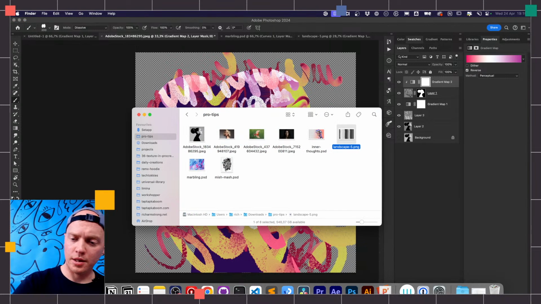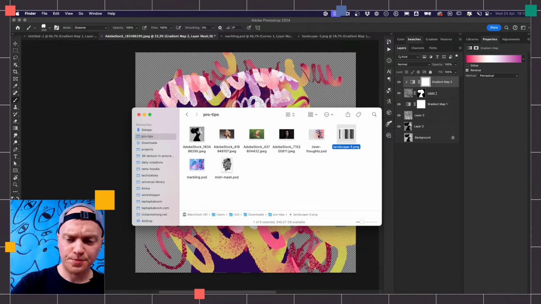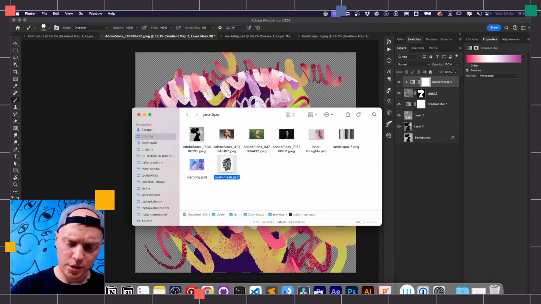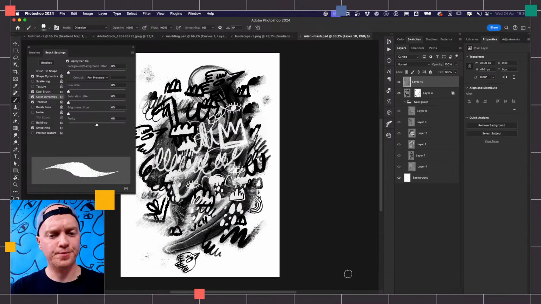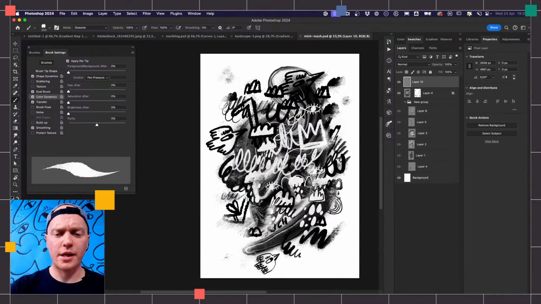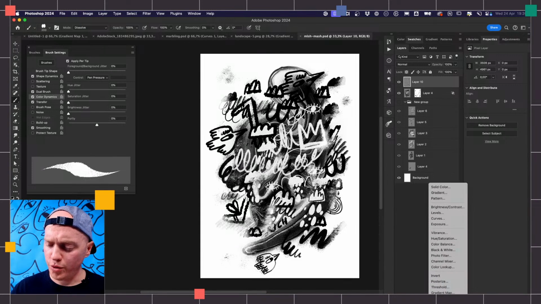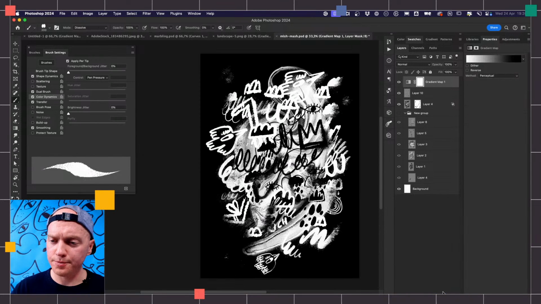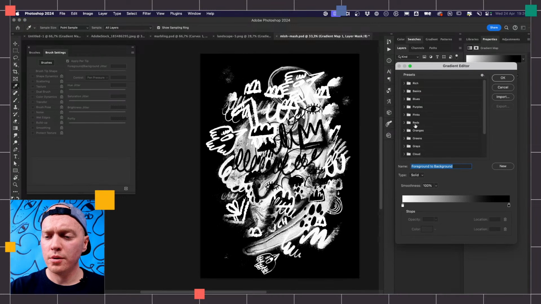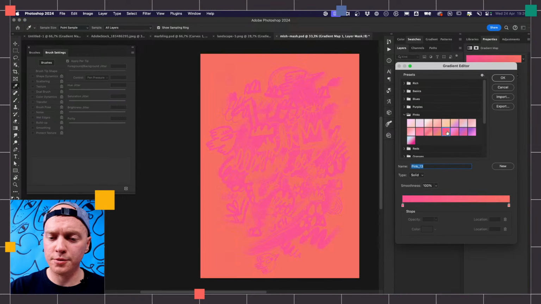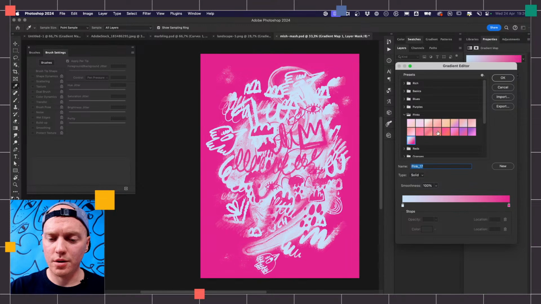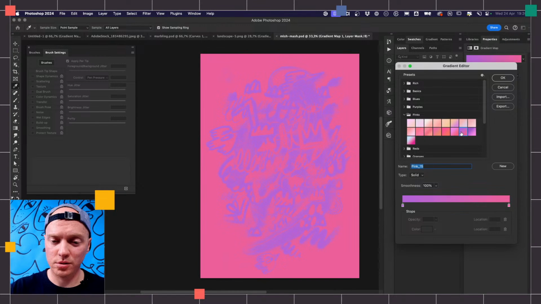Got about 10 minutes left. Maybe I'll try this one here. Just bring this into Photoshop. So this is an abstract piece of art that I did earlier this week. And what I'll do here is create a new gradient map. And that's just like an invert. But let's go for some pinks here. Yeah, see, that one's really cool, right?